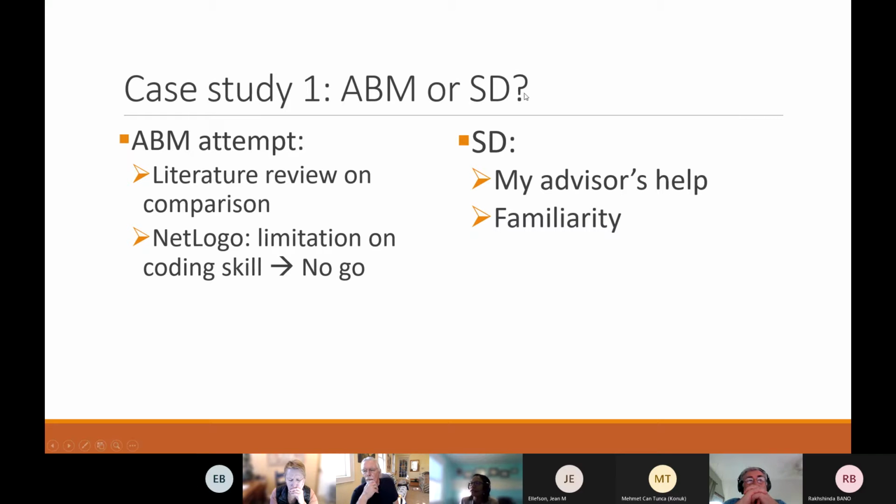On the other hand, if I choose system dynamics, then I have my advisor's help, right? But he has no idea how to do agent-based modeling. So that's a big disadvantage. And because I'm more familiar with system dynamics, I chose system dynamics.